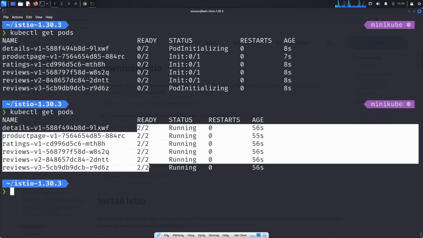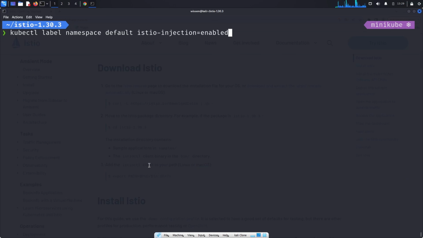Okay, so whenever we want to deploy an application with Istio, we have first of all to enable Istio injection for the namespace using this command. So we add this label to the namespace to enable Istio to add the proxy container in each pod deployed in this namespace. So that's it for now.